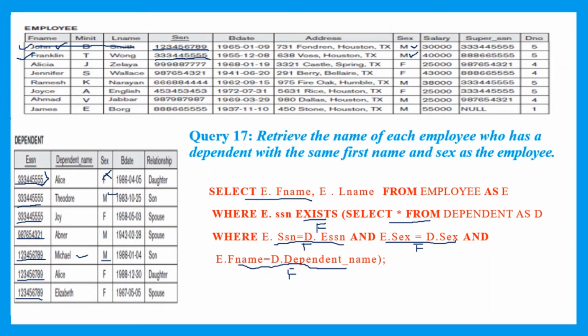Now again, the outermost query is going to take the third row of the employee table, and its SSN number is 999887777. Now the outermost query gives SSN 999887777, and that will be compared with the innermost query. The innermost query SSN is 999887777, and that will be compared with the first row of the dependent table.